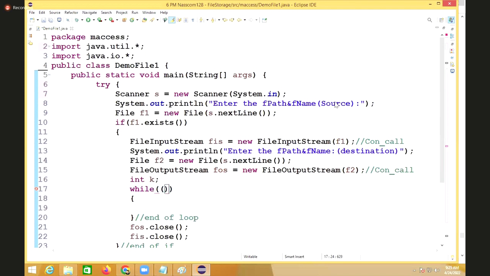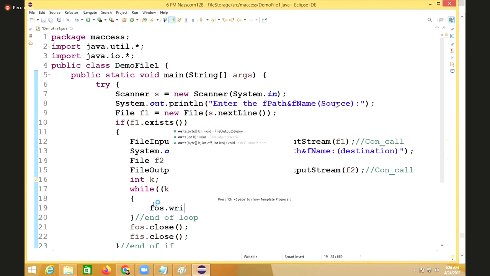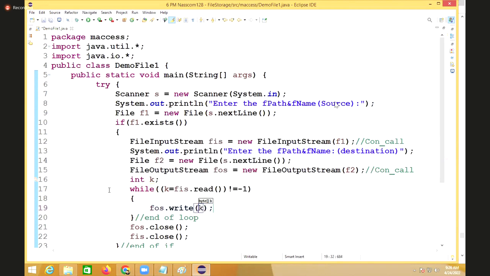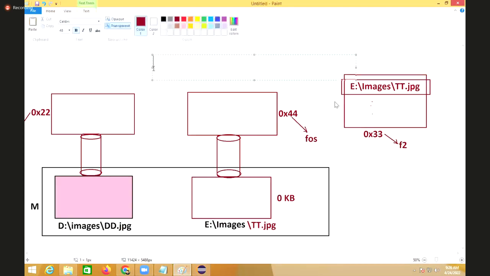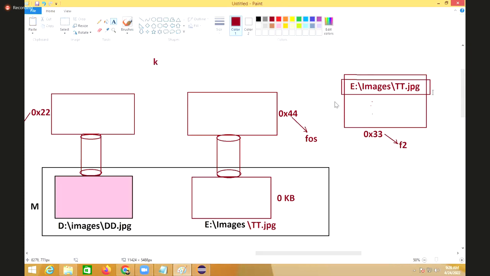Now here k is equal to FIS dot read, which is not equal to -1. This read method will read byte by byte, it reads and writes the data to FOS dot write of k. So this loop meaning is like this. I am taking one k variable here. I am taking the data from here.